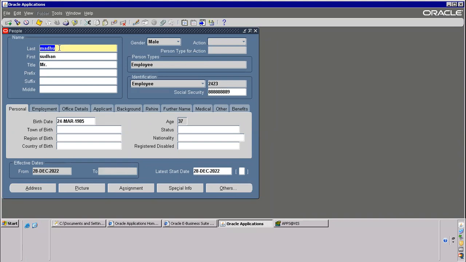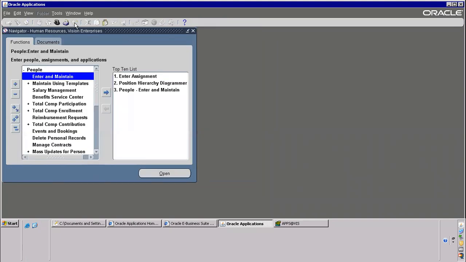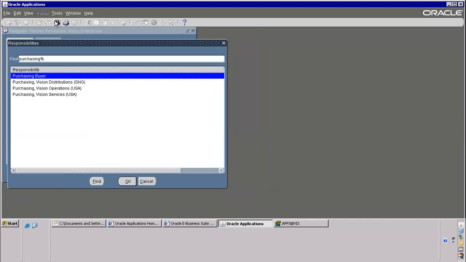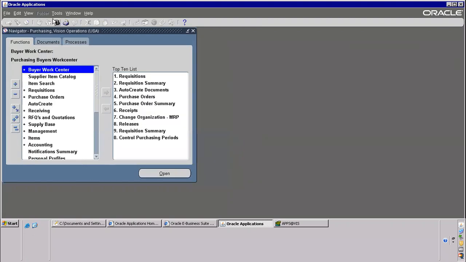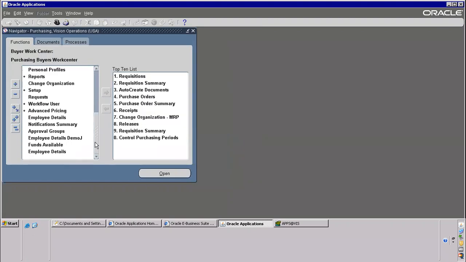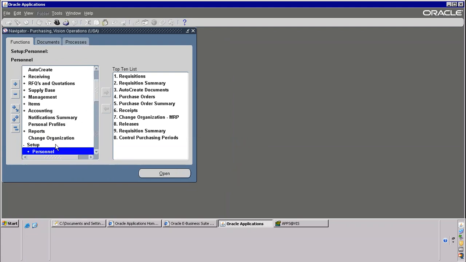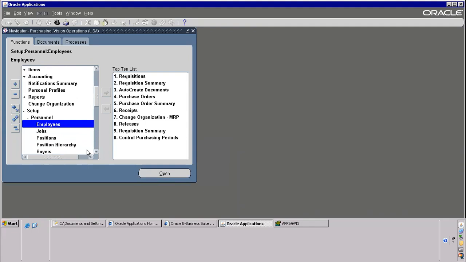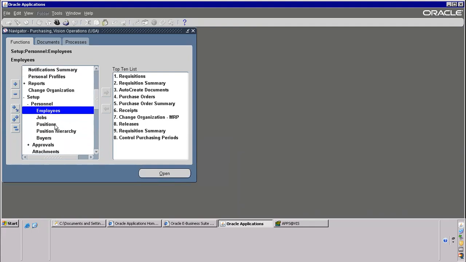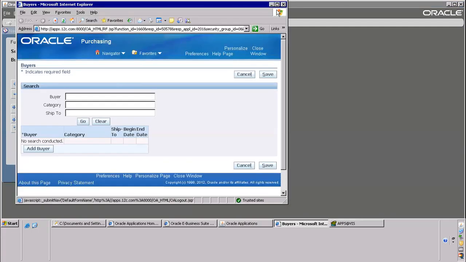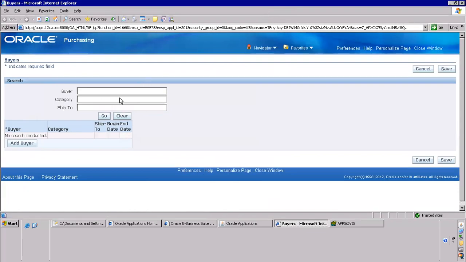So this employee we should add over there. Go to purchasing, navigation, setup, personal, then after that buyer. These all come under functional setups. Usually functional consultants will be there in the company, but you must learn, you are techno functional right now. Technical and functional, both you are managing.